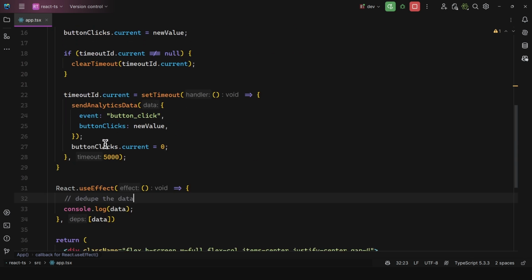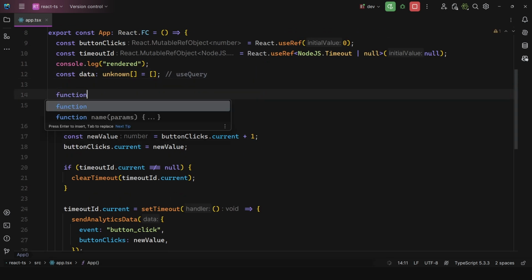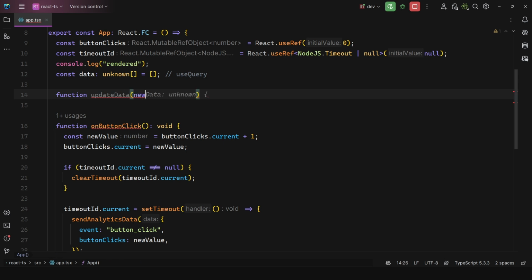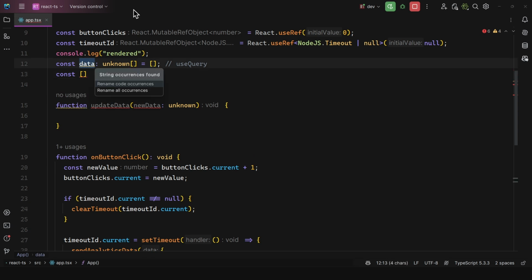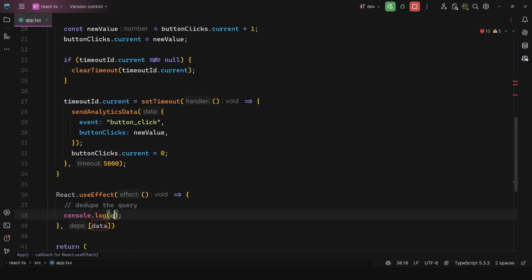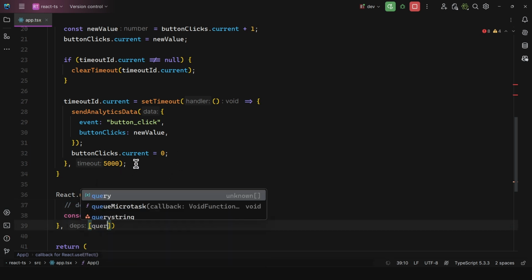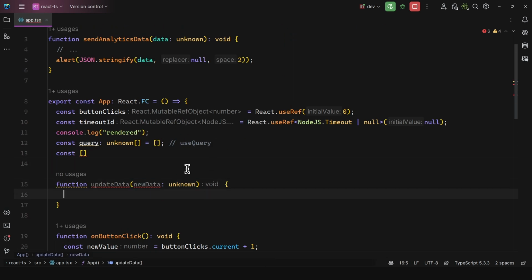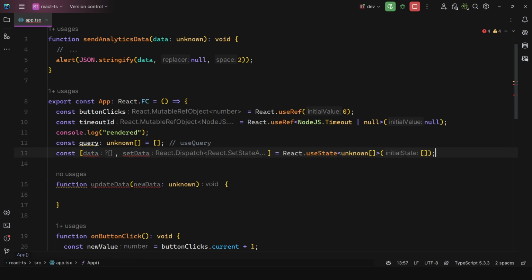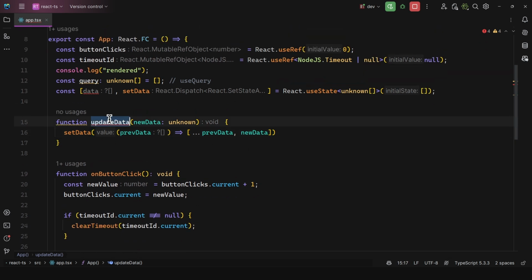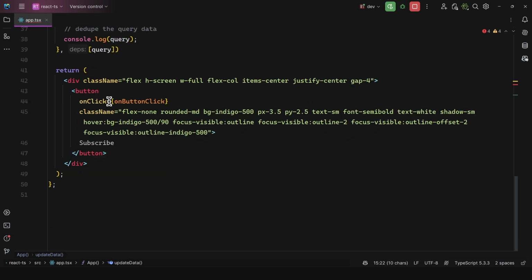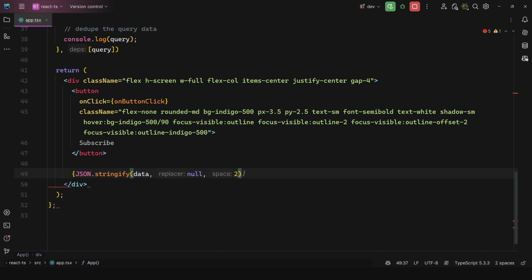So let's have a function here. Let's say function updateData takes in the new data, and then we can have a state. We can say this will be query, dedupe the query data, and here we can say data, setData, and then in setData we pass in the new element and we have this function, and then we can render the data. Obviously this is all hypothetical, so it is not going to do anything, but just for demonstration purposes.